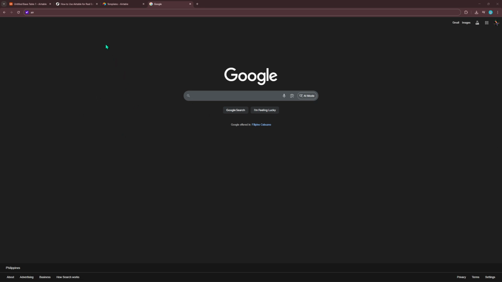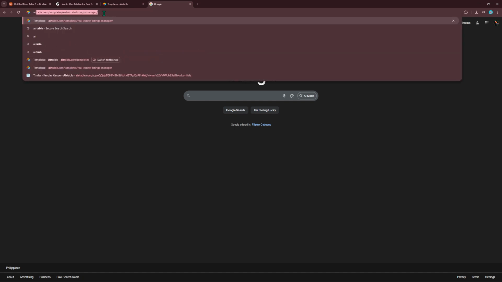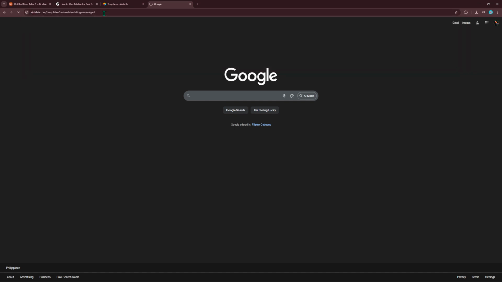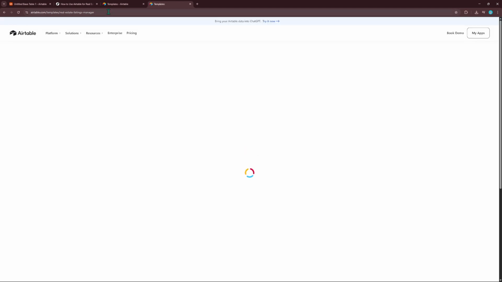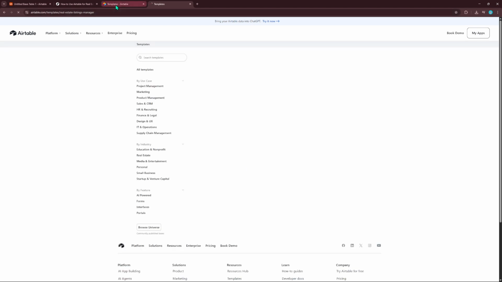First, open your web browser and go to airtable.com/templates. Give the page a moment to load. This is Airtable's template gallery, a curated collection of ready-to-use bases for many industries. You'll see a search bar near the top, along with categories and featured picks. We'll use the search to zero in on what we need.